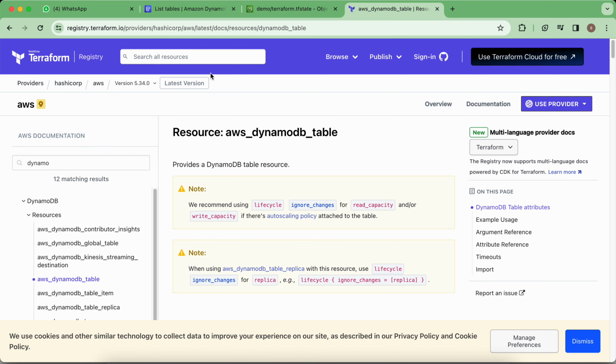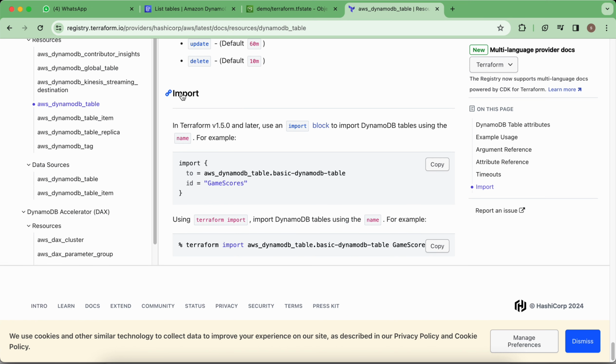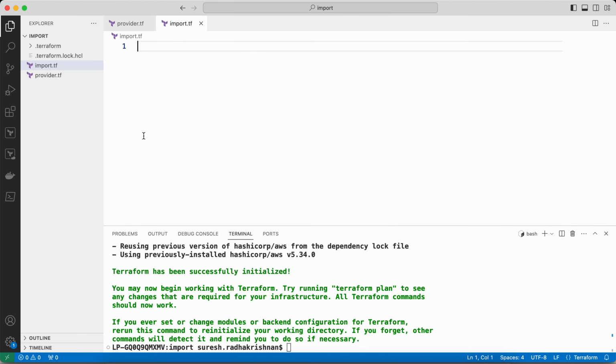In the Terraform registry, if you come down on this particular resource, there is a separate section called import. There you can see the import block. You just copy and paste. They have mentioned it will work only with version 1.5.0 or later. I'm just going to copy this import block.